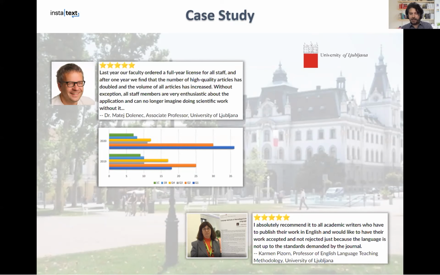Now suddenly the number of papers published in high-level journals doubled within 1 year and still keeps increasing in 2021 and on. And here is a professor of English language who pointed out an interesting observation. The better you are at English, the more you profit from the tool because you are more skilled then with accepting and rejecting particular suggestions, maybe re-editing and re-improving the text and so on.